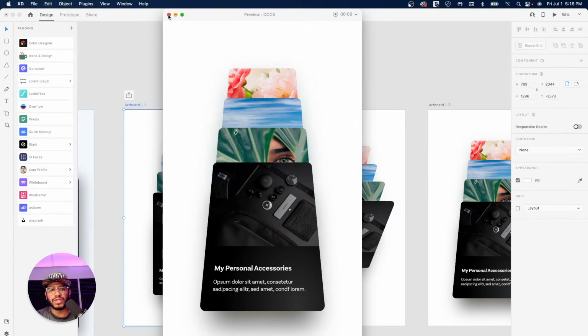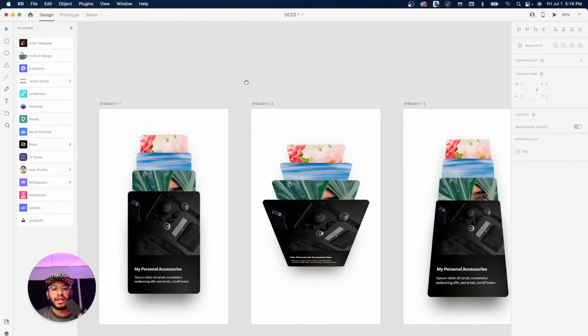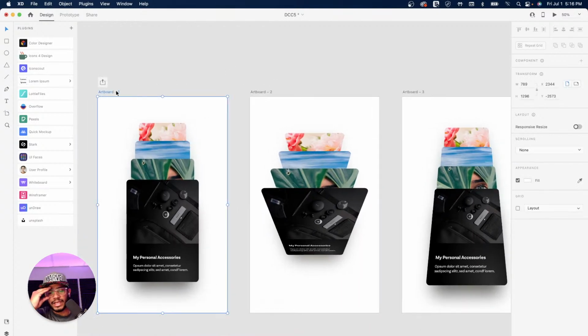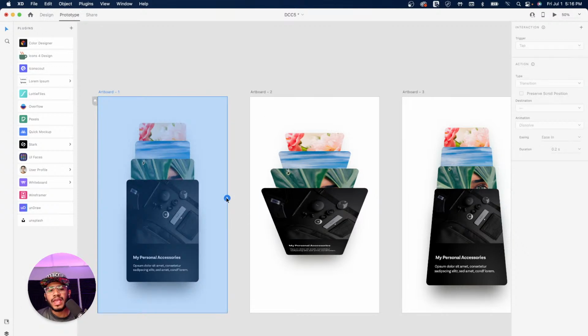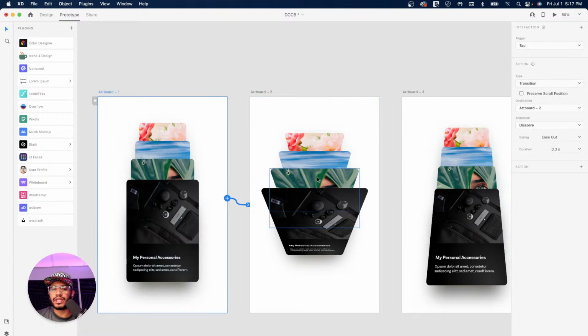to create some interaction between these states. So let's just do it by pressing the prototype here next to the design. You have prototype and share. So we're gonna click on prototype. Then what we're gonna do is just grab the whole thing, the whole artboard, just drag it to the next one, let it go.